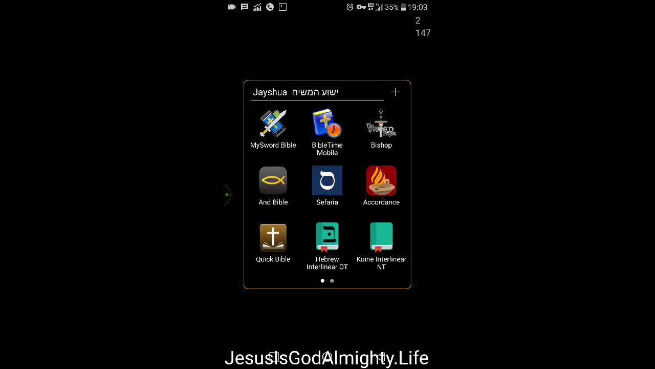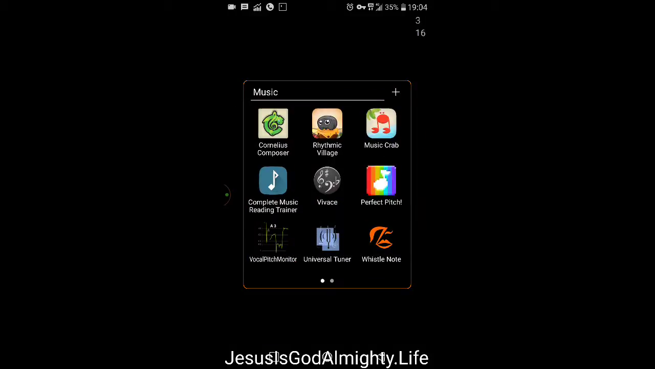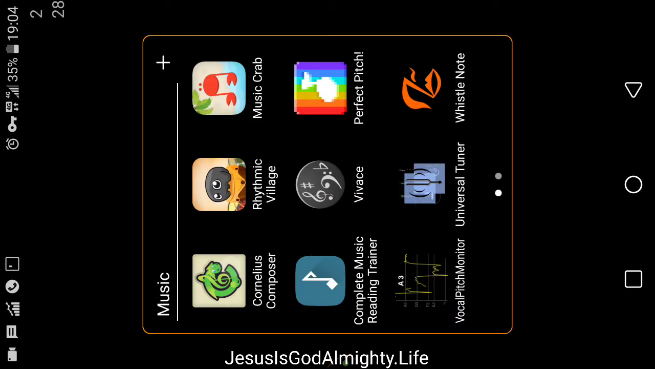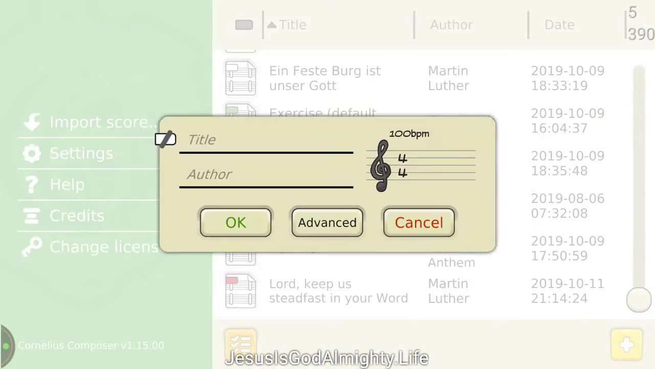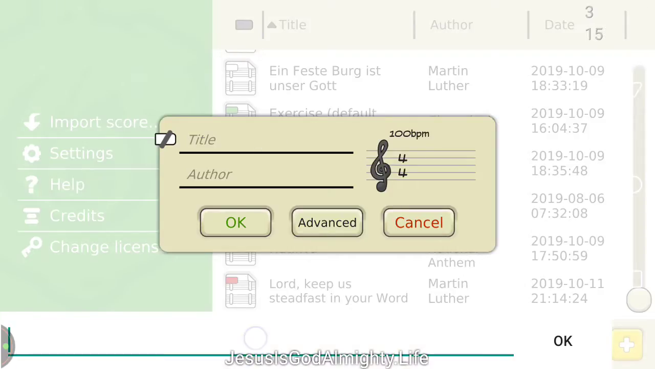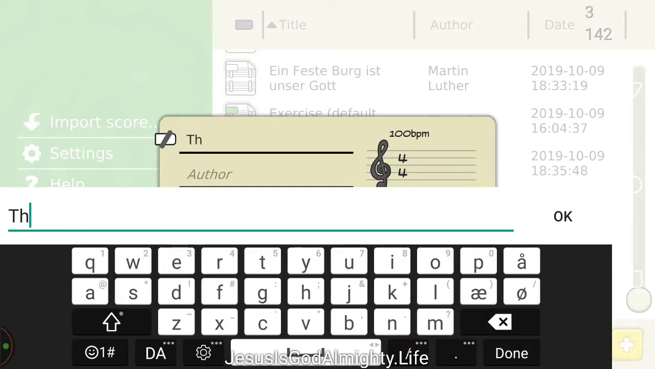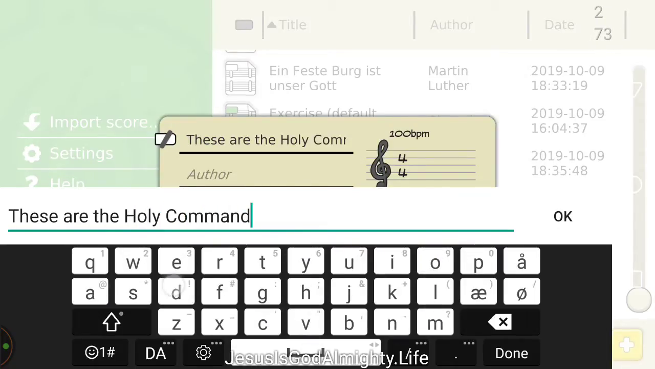So anyway, let's go into Cornelius Composer. If it isn't already up, it is. Okay, and let's make a new one. And this is one of Martin Luther's songs. So this will be, I guess, titled: These are the holy, ten commands.